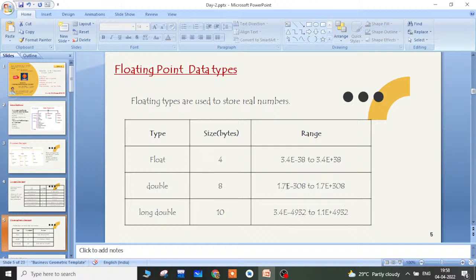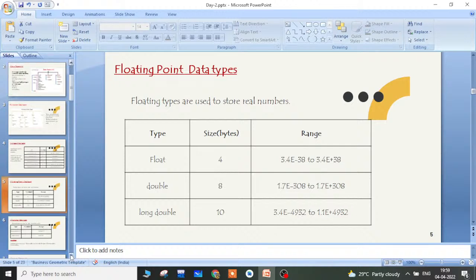For double it will be 1.7 exponential of minus 308 on the negative side, and on the positive side 1.7 exponential of plus 308. For floating point it will be 3.4 exponential of minus 38, and on the positive side 3.4 exponential of plus 38. So this is about floating point.